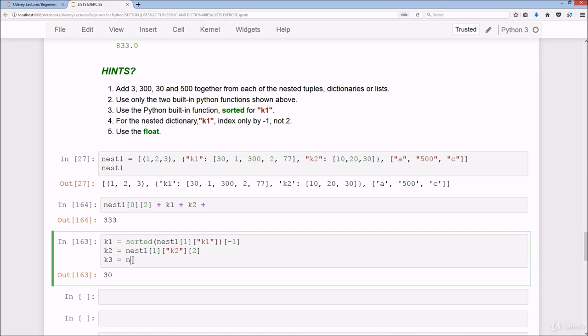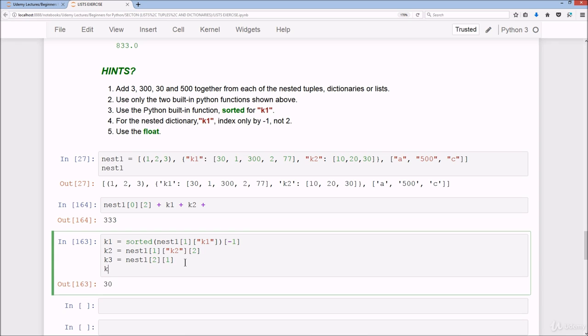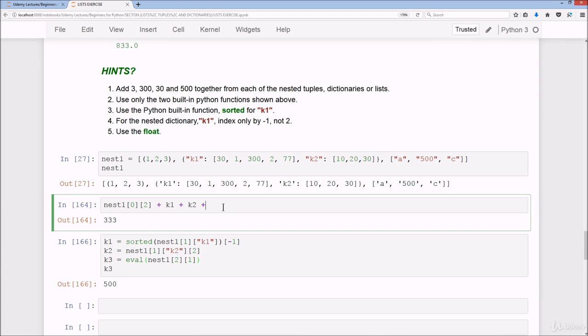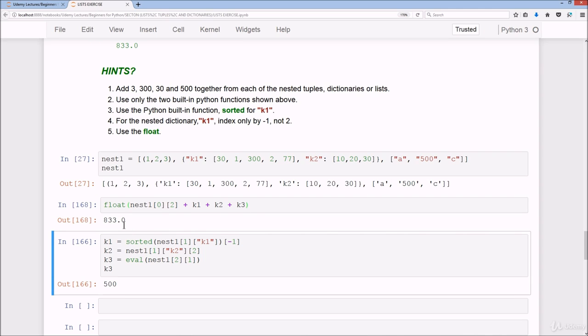and then lastly we'll do K3 equal to nest 1, and we want to get 2, so we're grabbing the nested list here, and then we want 1 for the 500. Well, this is a string, so we just simply do eval and convert this into an actual integer, 500, and we do K3, we're 833. Okay, great, and then we just want to convert this into an actual float, 833.0, which is what we have at the top here.